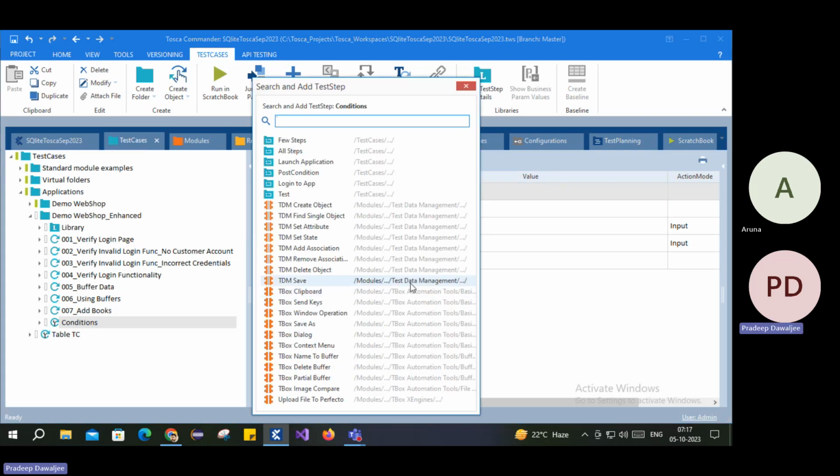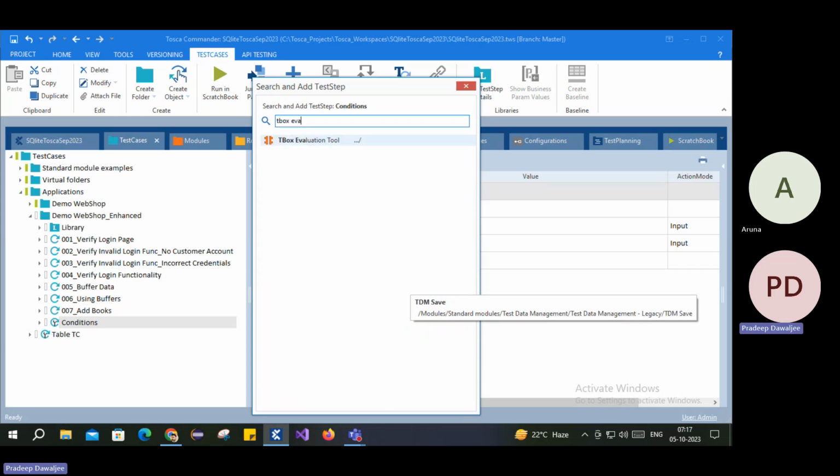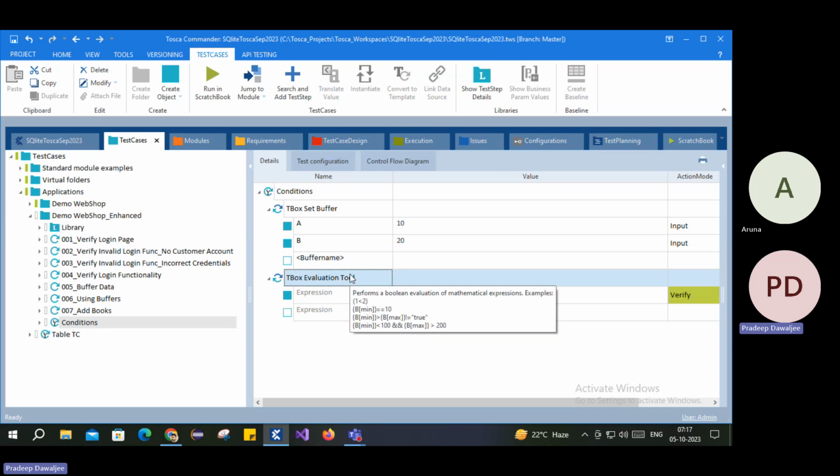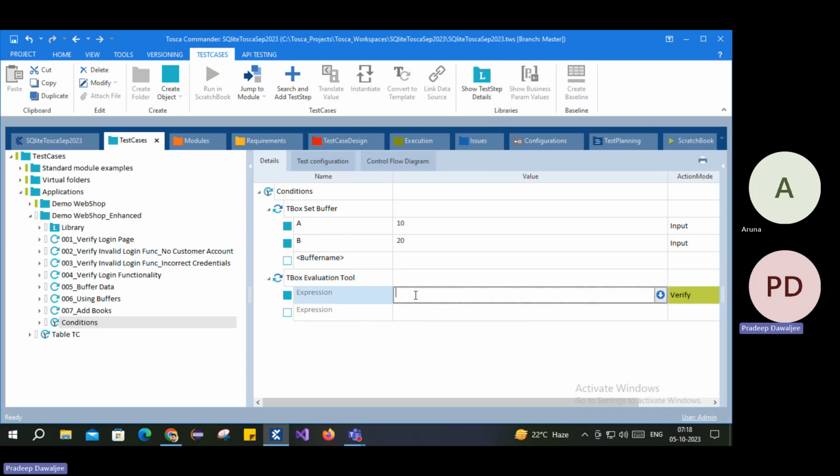Now, to do some mathematical operation or evaluate an expression, we use the evaluation tool. In this evaluation tool, we also have examples, like B of minimum 1 less than 2, all these things. Same way, here we can write those expressions. A and B are the buffer names, right? So how can I specify these buffers? It is curly braces A, and for B, it would be curly braces B.